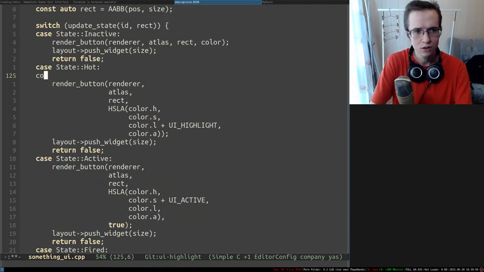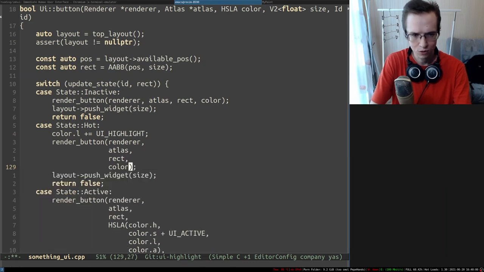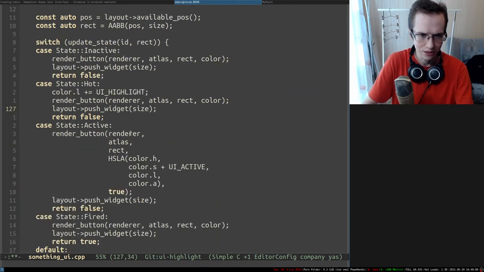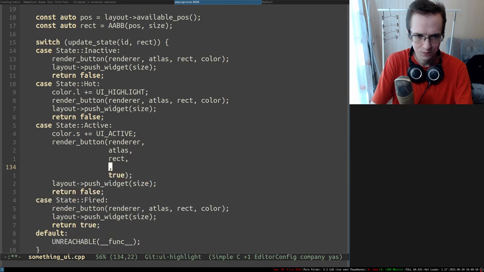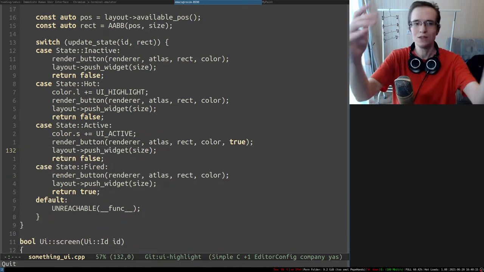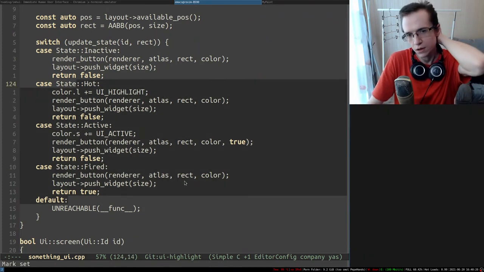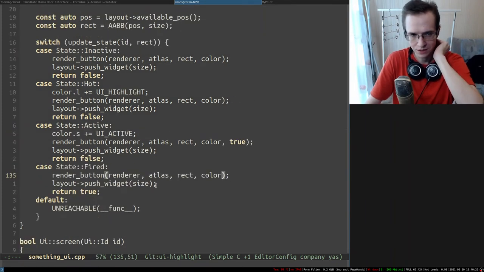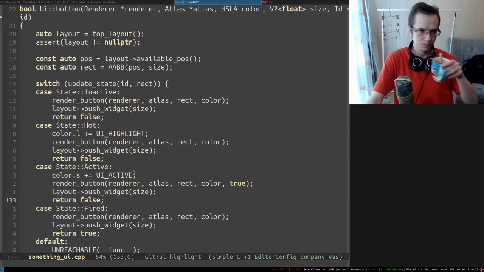So it's going to be color L plus UI highlight, right? UI highlight, and just remove that, and then I can just put the color in here. That's it. So that's a little bit better. I don't know why I'm overcomplicating this stuff. So it's going to be like that, and it's going to be color. Look at that. So you can clearly see, right, different situations: inactive, hot, active, fired, and depending on this stuff, we just update the style slightly differently, and that's precisely what I wanted to have in here. All right, that's cool.